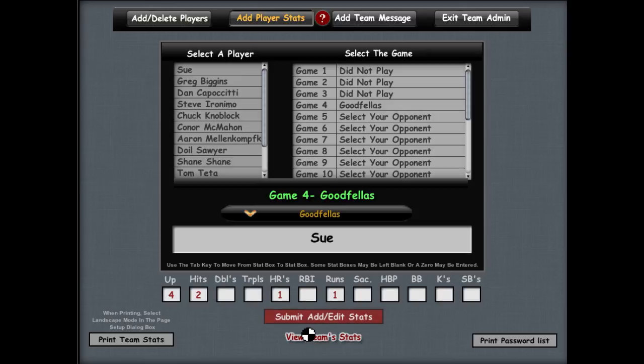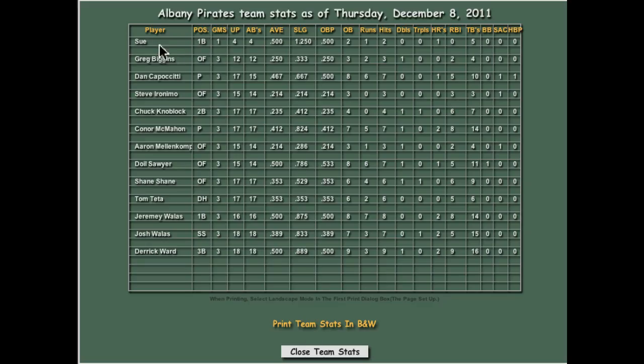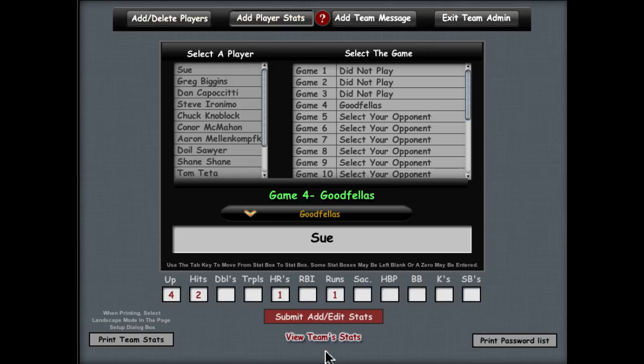We can go in here, we'll look at the view team stats. Here's Sue. She's played 1 game. Those are the stats that we just did. And here are the rest of her teammates. They've played three games. We could also print the stats from this screen.